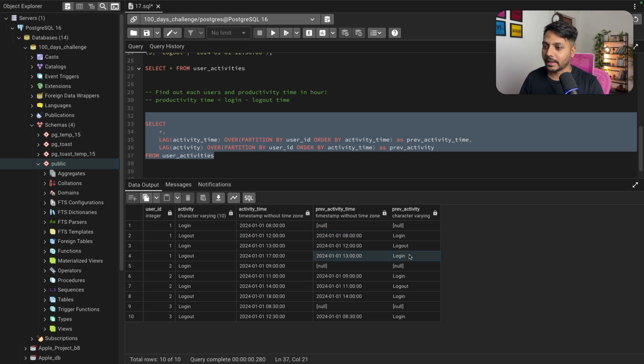Now we have one more login here, which is 1 PM, and for that the logout time, you can see, is here, which is 17. That means 4 hours of productivity here. And here as well you can see login at 8 and logout at 12.